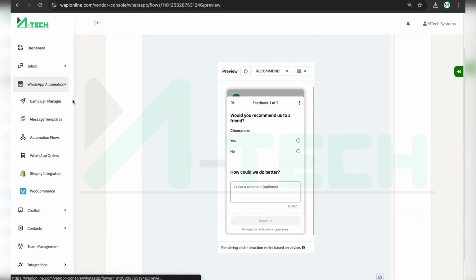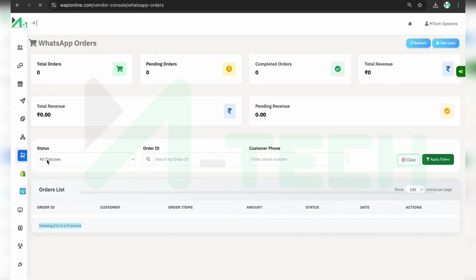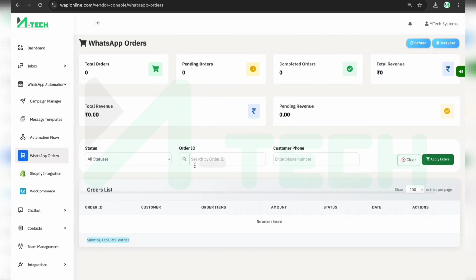So the next option is WhatsApp orders. In WhatsApp orders, what will happen is that your WhatsApp catalog, where your products are listed, if any purchase is made from there or any record is created, you can see it here. But for this, you will need to link your WhatsApp catalog here. You will get the option for that in the next steps, which I am going to show you here.